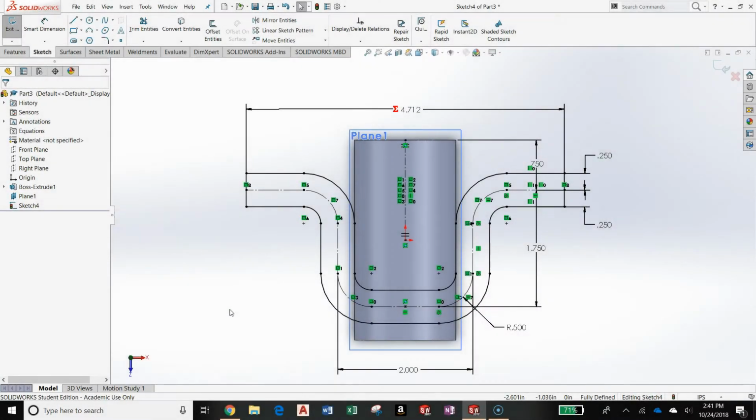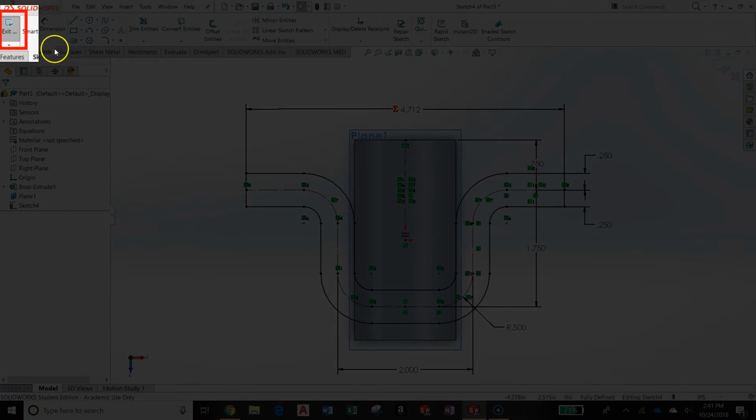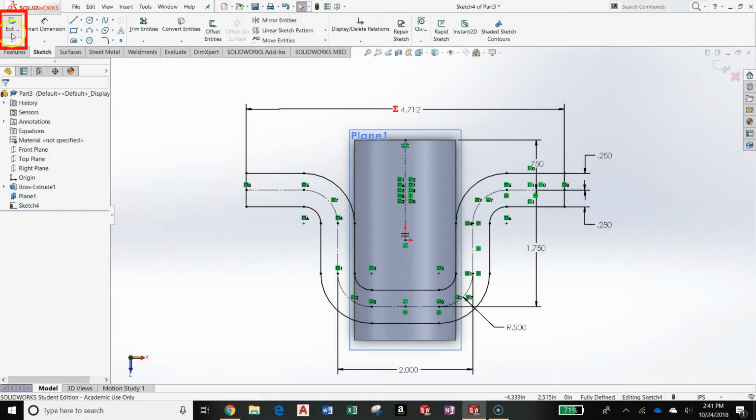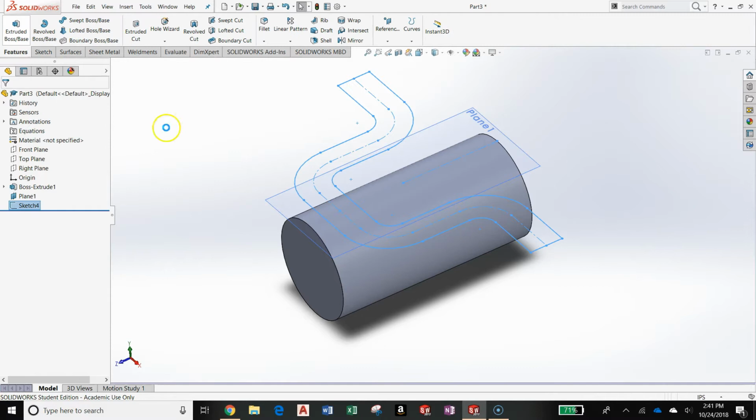Now the wrap feature is a feature where you have to exit the sketch before you're able to implement it. So to use the wrap feature, I'm going to exit the sketch. And then I can see my sketch in gray here. That's how I know I've left the sketch, is because my sketch is now gray.